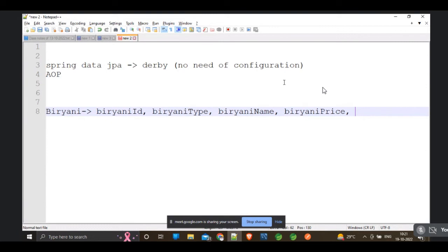Guys, do you need to add any variable to the biryani model? Ganesha, suggest me another variable. Or is it enough: biryani price, biryani name, biryani type? What else do we need? I think we can add biryani origin. Shall we add biryani origin?